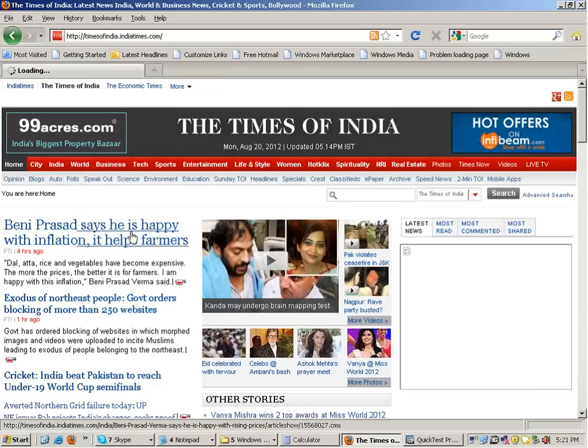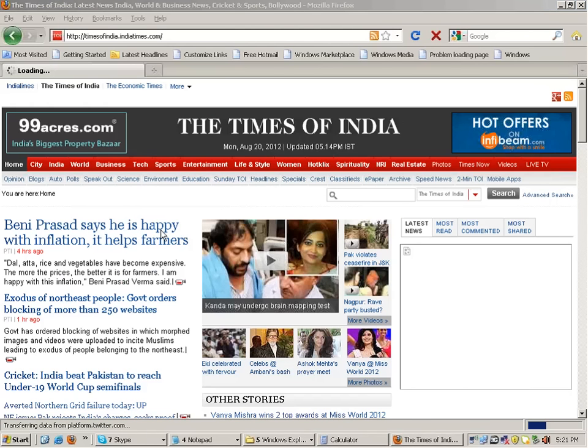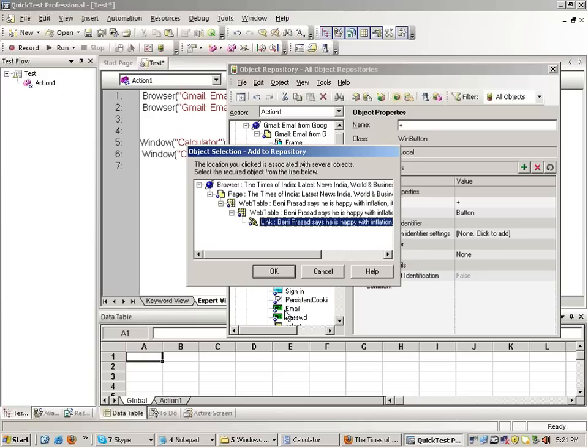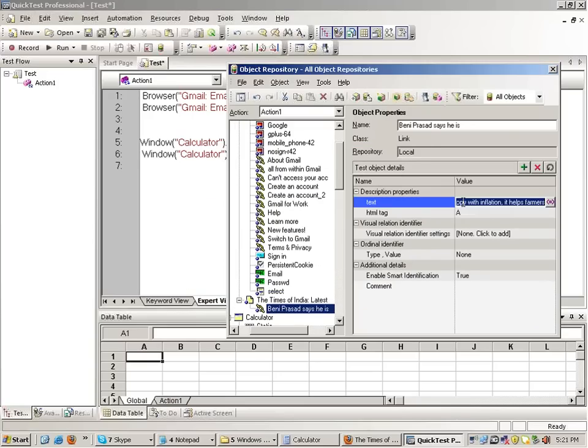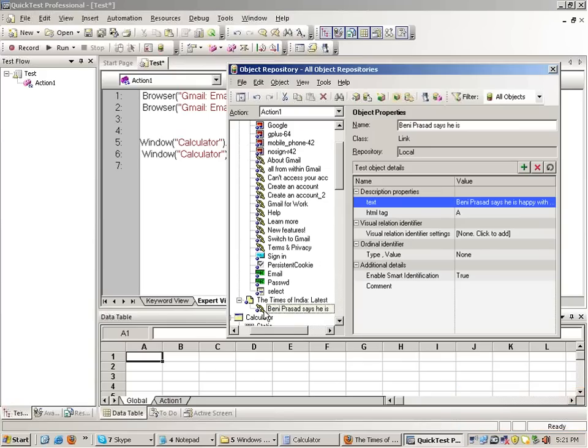Now, if you look at these headlines, for example, I go to QTP and I add the headlines in the repository. This is the headlines. Now this headlines object is recognized with the text of the headlines. We know that tomorrow the headline will change for sure. So you need to update the repository with the new headlines. In the next build, the object has changed, and you need to update the repository.